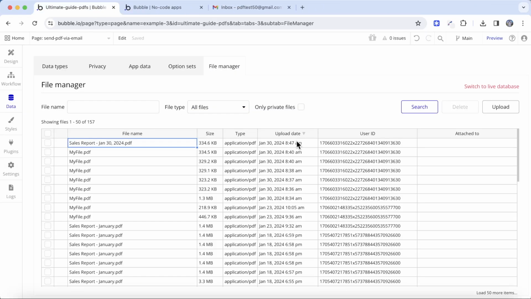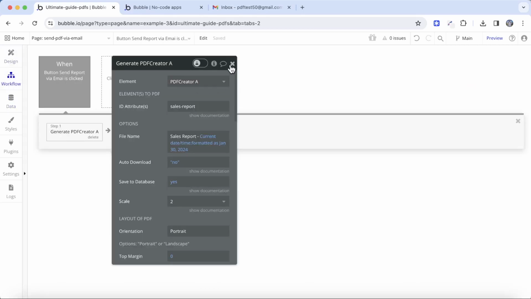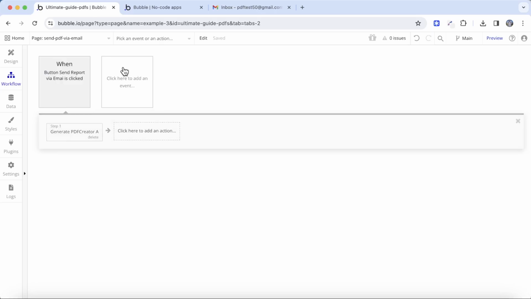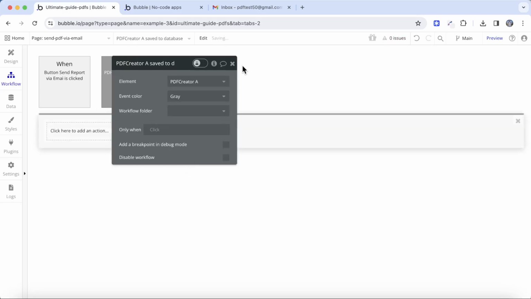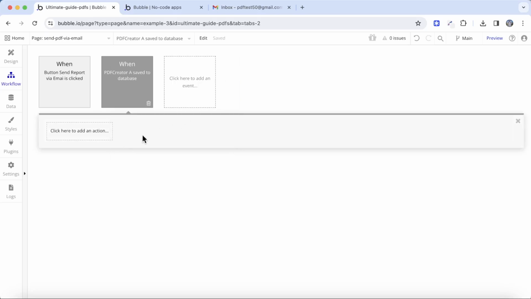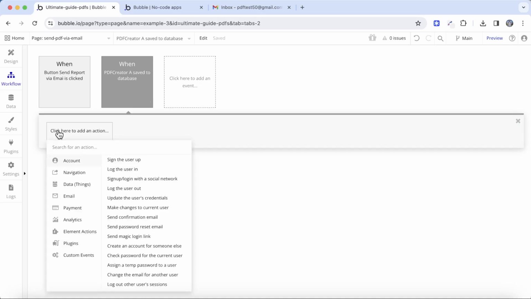And the way we're going to do that is we're going to use a custom event that comes with the plugin. So again, if we go back to our workflow and if we click on another click here to add an event, we should see under elements, we have this option here, a PDF creator saved to database. So what this event is going to do is it's going to trigger the workflow action we define here every time a PDF is saved to the database.